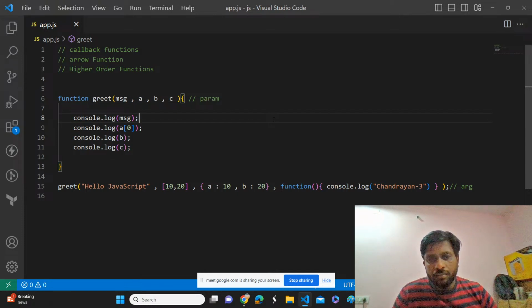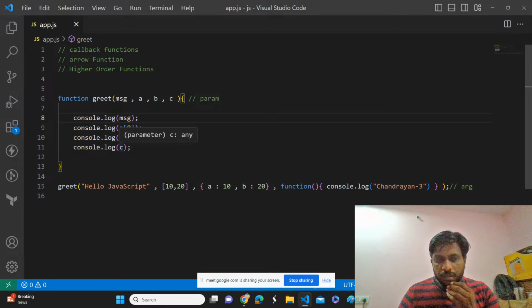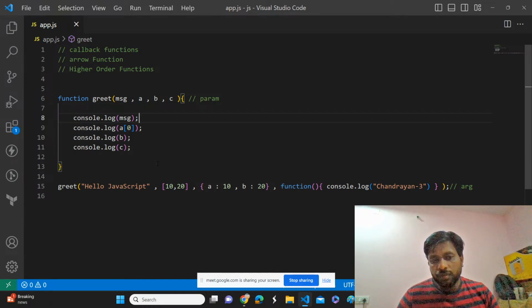Maybe it will store the function definition. It will store the function definition in C. I think so. Yes, sir.